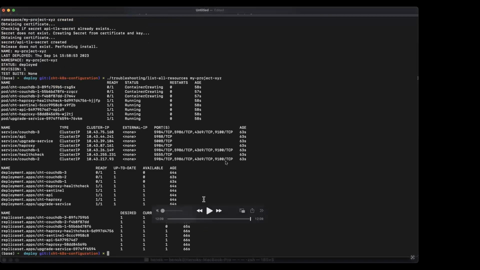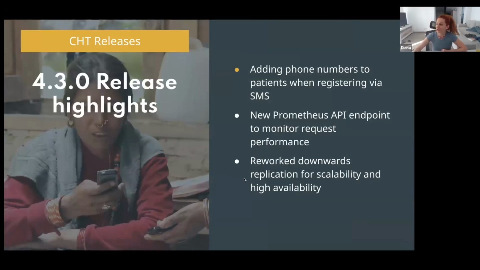Thank you. Hello, everyone. Oh, 4.3 is great. We added a bunch of things. Some highlights here: we have updated the way that patients are registered via SMS, and we have enabled the possibility to add a phone number for these patients. It means that you can change your configuration for your registration transition to add phone number validation, to add phone number fields. This is very valuable for SMS deployment.